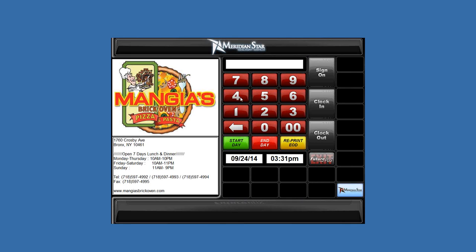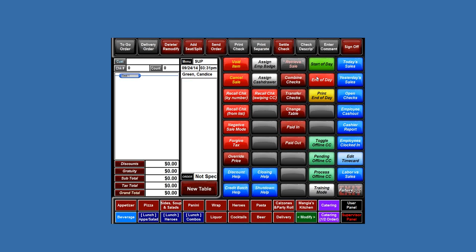So going into the system, I'm going to go ahead and enter my employee code and sign on. And you'll notice here that when you sign on, you're going to see the basic layout of our POS system, which would include the commands at the top to place the order, and of course the food departments here at the bottom. So a basic order that would be rung up for delivery would be in the form of putting it through the delivery panel.